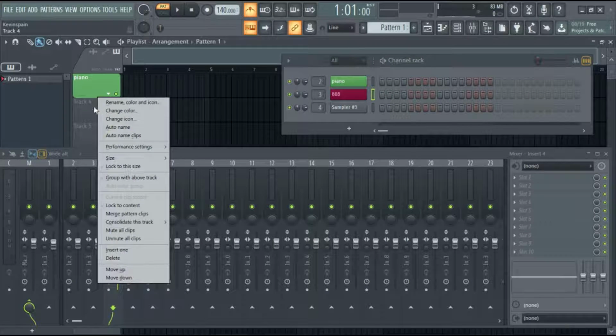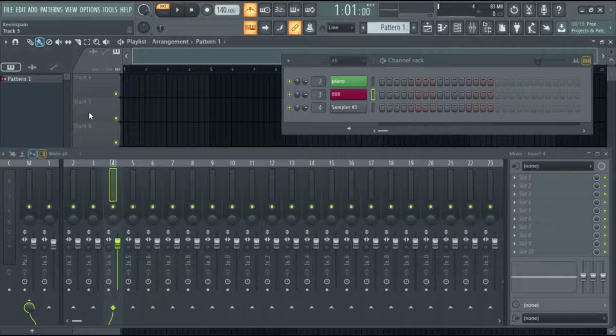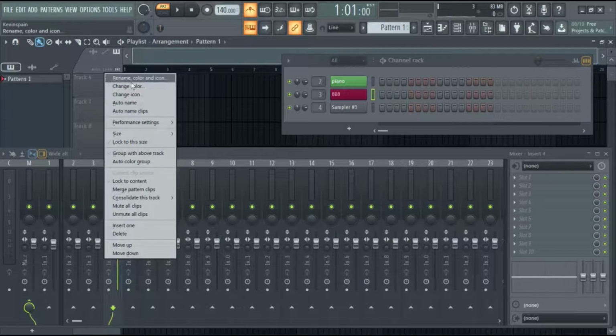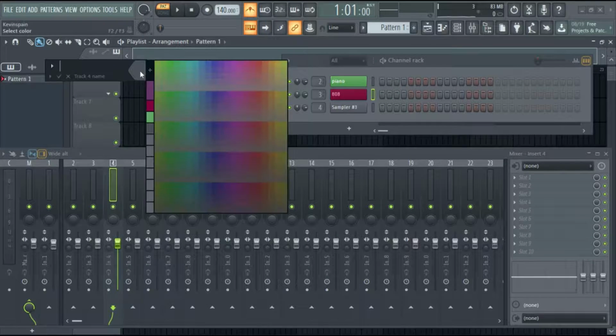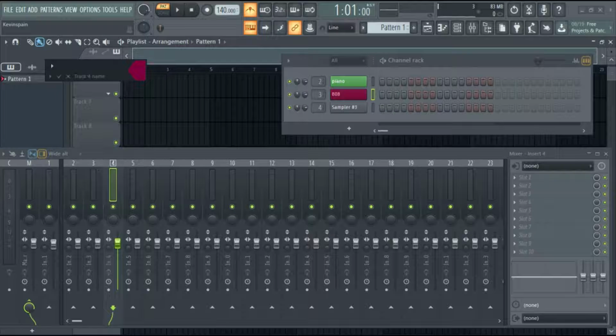Now you got that. Now you go right here. You're saying, oh man. How I normally group above tracks, I don't really right click. I just drag up. Boom. Drag up. Boom. So now that's connected. Rename color. Choose the automatic color that I had right there. Now I'm gonna call this 808.